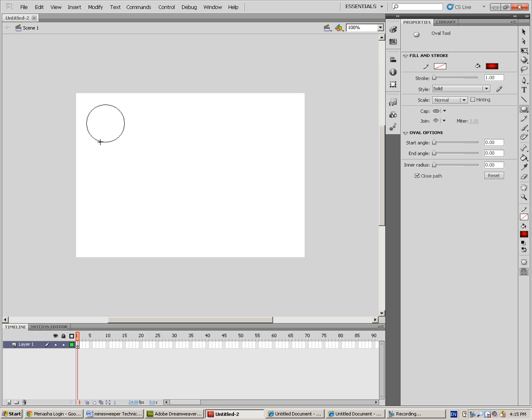If you hold down Shift when you're changing the size of it, it's going to stay round, stay in its proper proportions. If you don't hold down Shift, obviously it'll change around. So I'm going to make my ball about that size, all right?